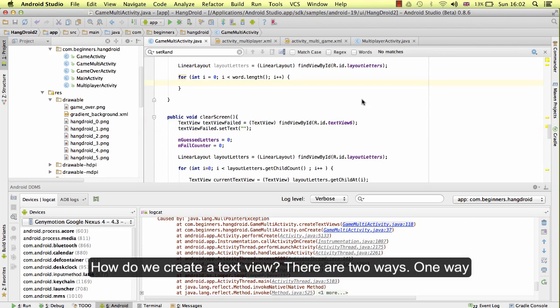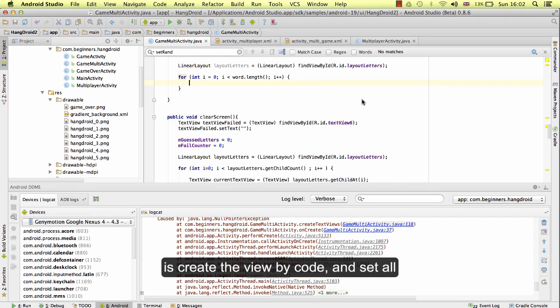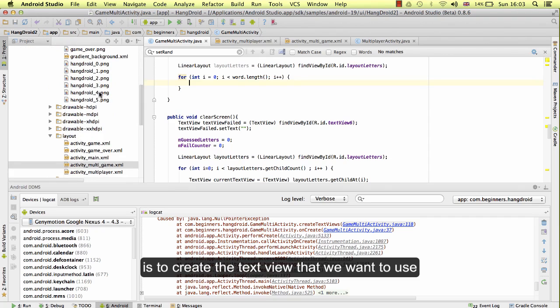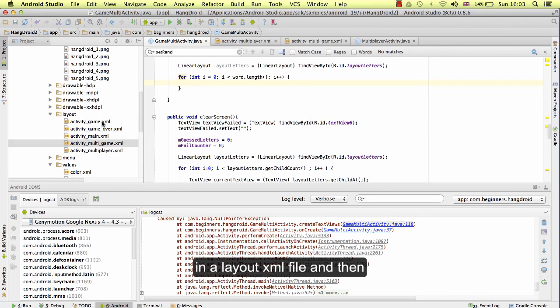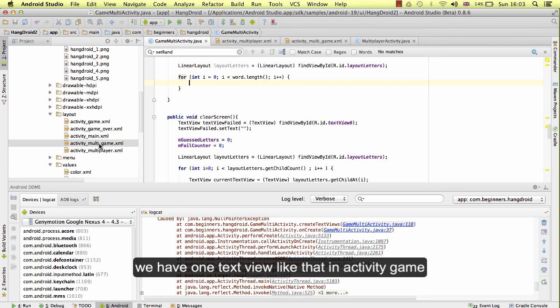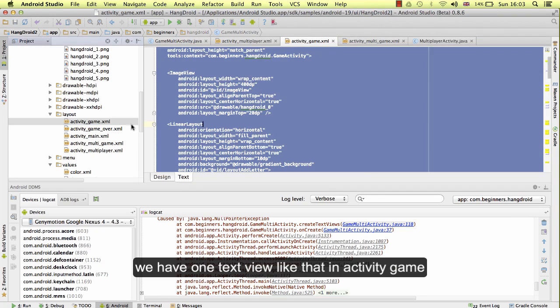So how do we create a text view? There are two ways. One way is to create the view by code and set all the properties to it, and the other one, which is easier, is to create the text view that we want to use in a layout XML file, and then create that view from the XML file. So okay, we are going to do that. We know how we want the text view to be. We have one text view like that in activity game.